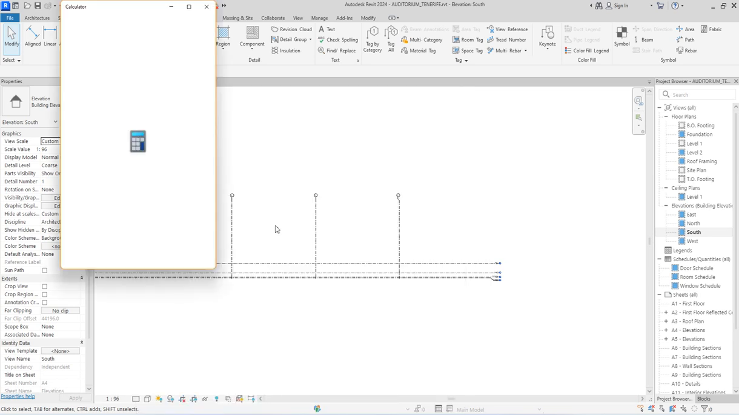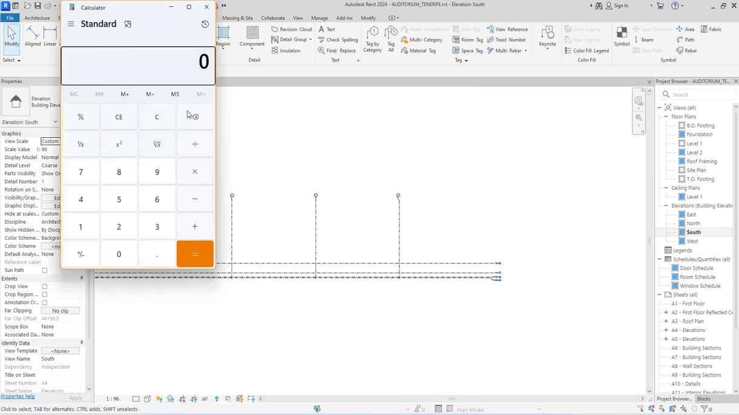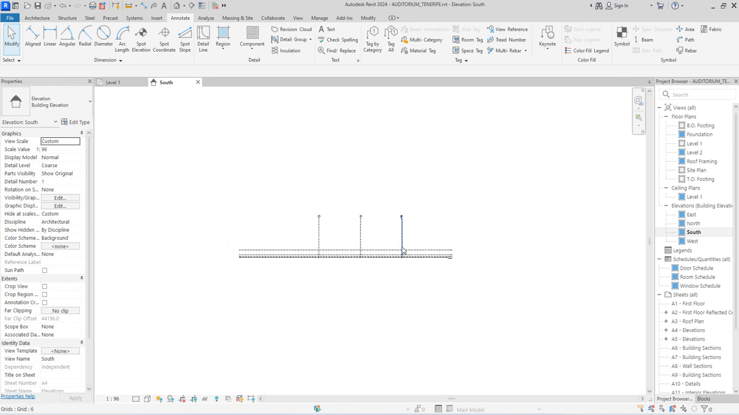So just type calc on your system and it gets the calculator. So just type 18 multiplied by 35. So the total height I need is 63 meters. So that's what I want to work on.